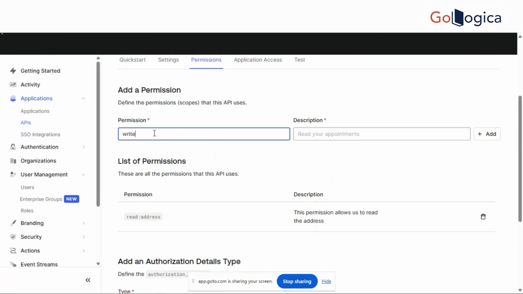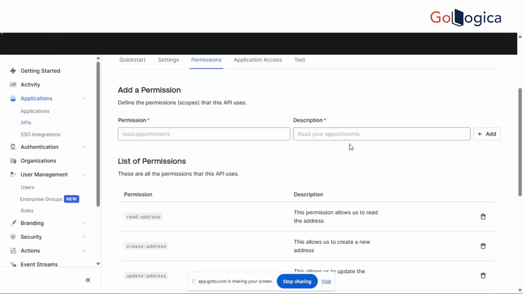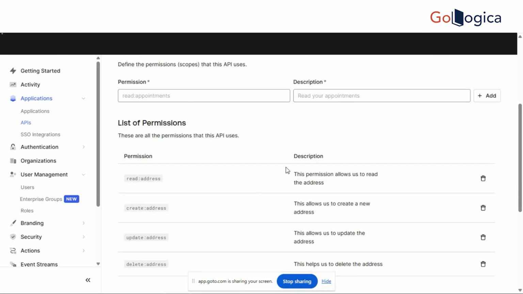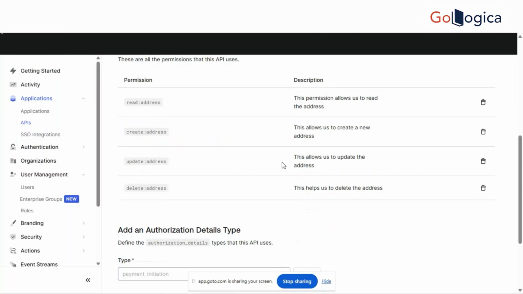Now add the write permission. Write or modify. Can I also use modify? Modify will add update. Let's not put write; let's make it as create. Done, sir. So these are all the list of permissions. All things are added, right?